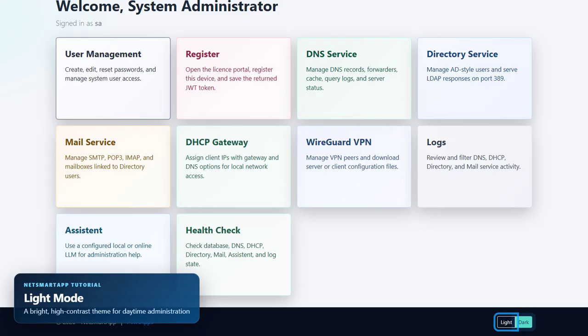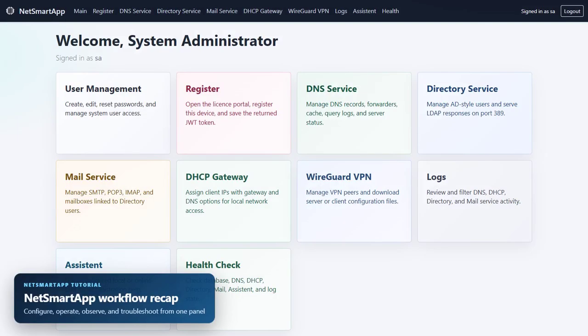That completes the tour of NetSmartApp. Begin with secure user access and registration requirements. Then configure only the network services needed for the environment. Use the focused management pages for daily operations, central logs for investigation, and health check for a quick readiness summary. Before production deployment, review firewall rules, privileged ports, transport certificates, signing keys, database backups, and the licensing terms appropriate to the installation.